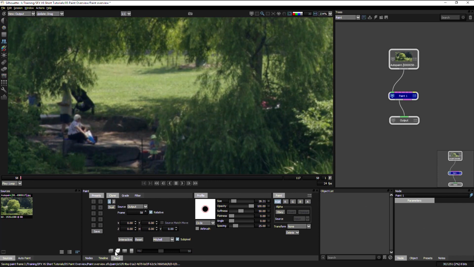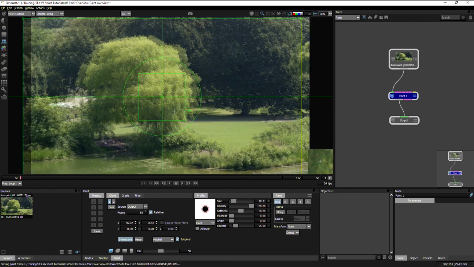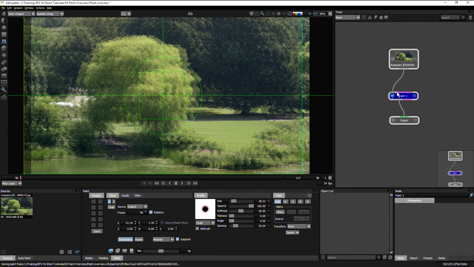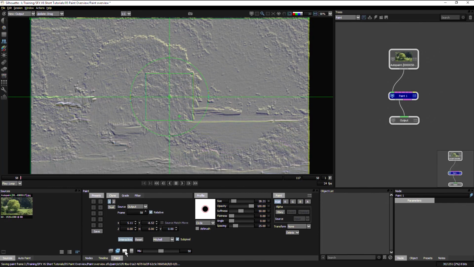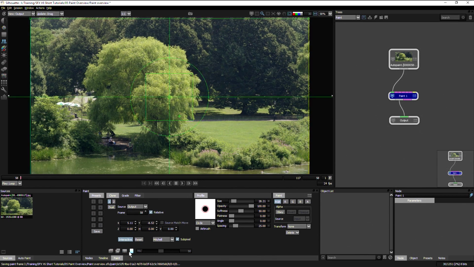We can come down to the bottom here and have a look at our interactive mode now, which means we can see our offset between our clone source and where we're going to be painting onto. This can be quite useful if we're trying to match up sources from different inputs here. And we've got different ways of seeing this, either overlay or a difference mode, which is the align mode, or having it split horizontally or vertically.